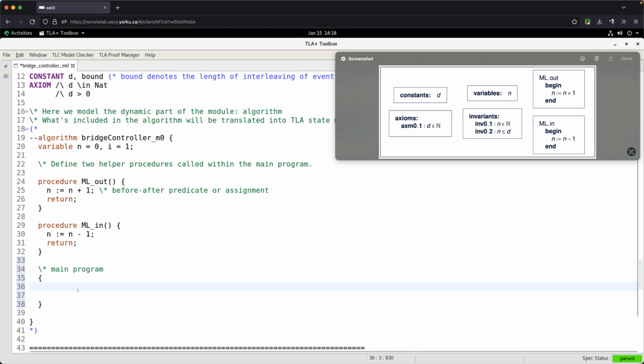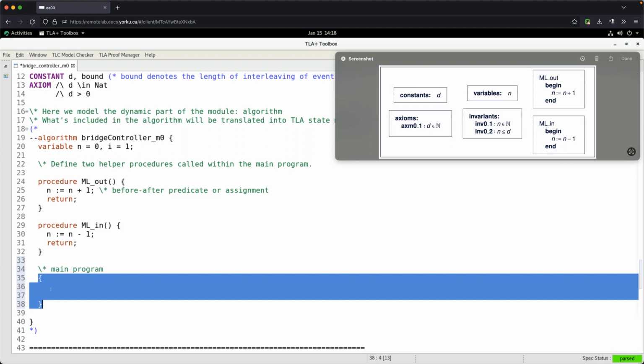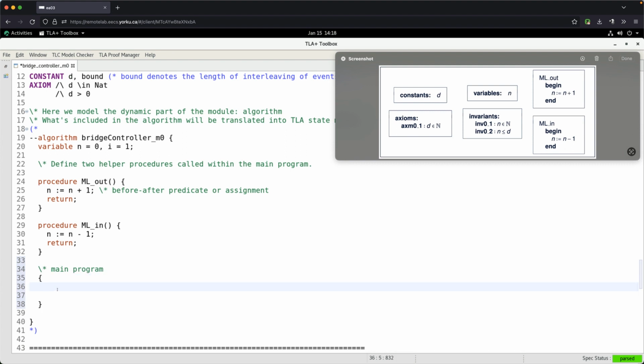Let's write down the syntax. You can also learn from the syntax. And just don't forget, the main program must be enclosed within this particular pair of curly brackets. Let's say we want to do a loop. We want to keep selecting for execution ML out or ML in for a certain number of times. That number of times will be parameterized as the bound constant. The constant is going to be set with some fixed value when we create a particular model for the TLA check. There are many terms you may want to put together at the end, but let me just go over it with you.